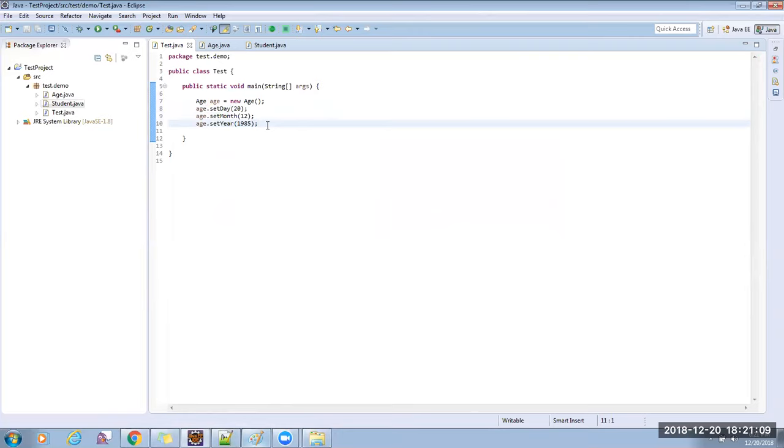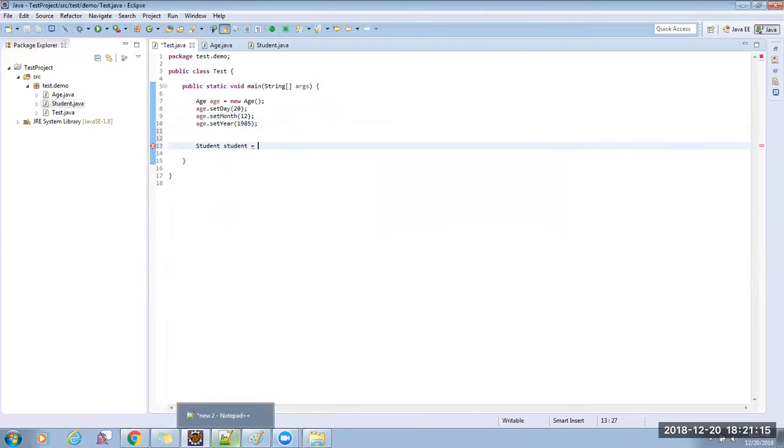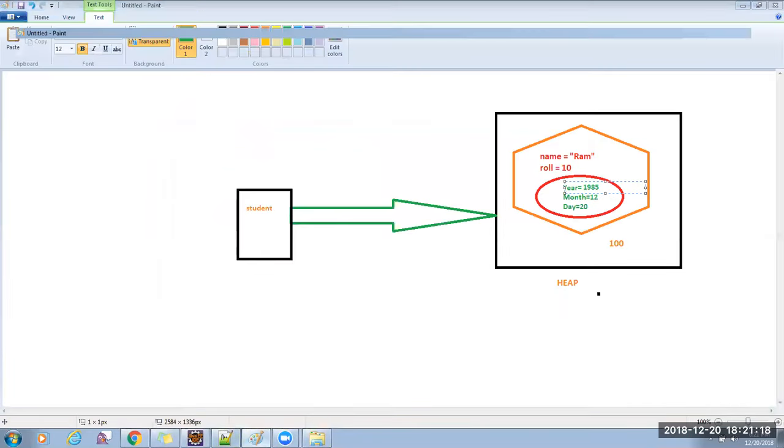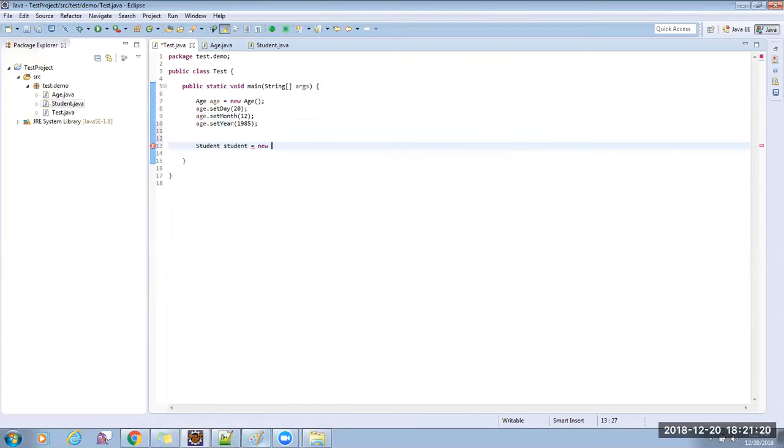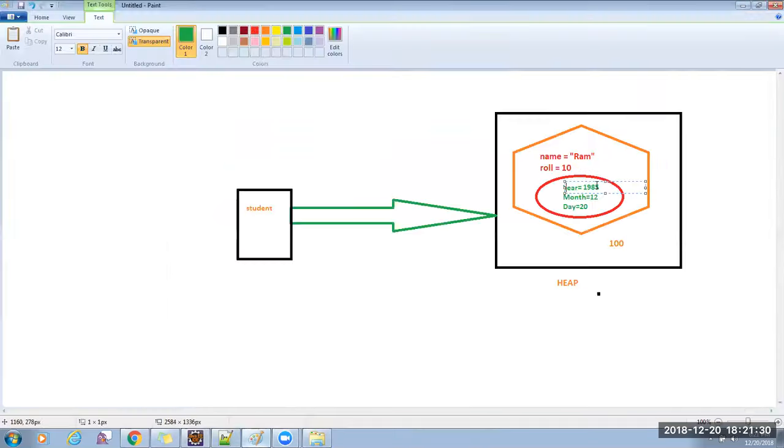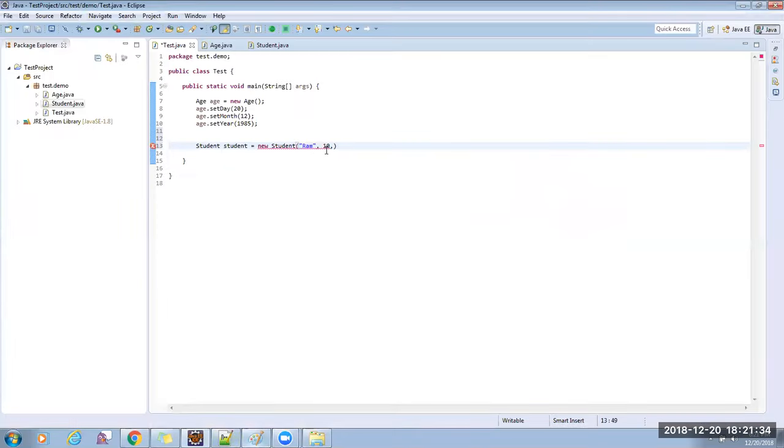Now we want to create one student object. Student student, this is our object name. New, call the constructor, pass the values. What is the student name? Ram. Roll number is 10. Student name Ram, roll number 10, and this object, and this object is nothing but the age object.